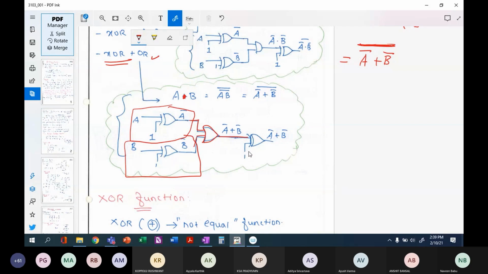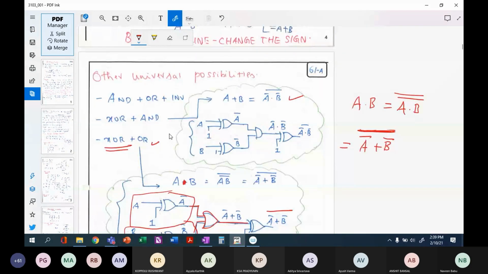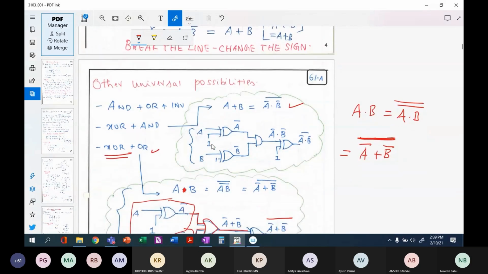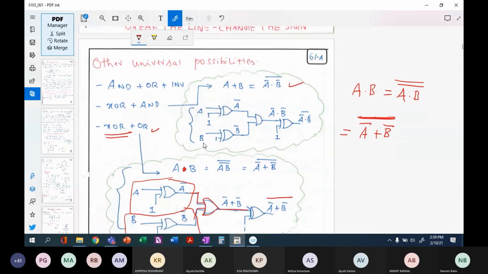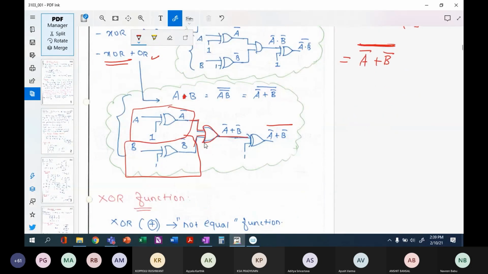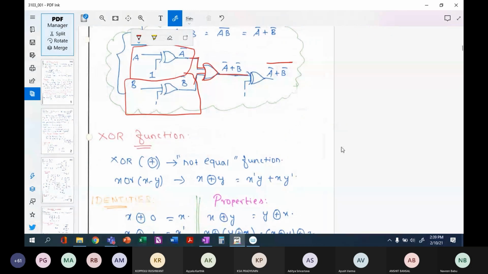Okay, so what this means is XOR is such a powerful gate which can be used for any possible combination of circuit implementation. And one more powerful feature of the XOR gate is this not equality function. XOR has got a not equal function. What is this not equal function? From the truth table only.